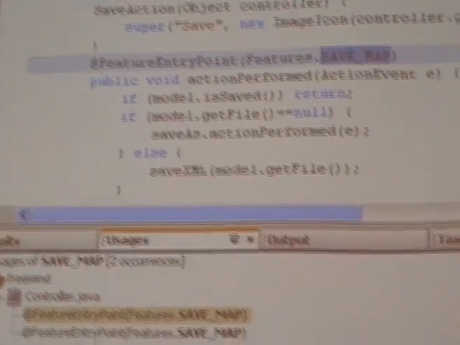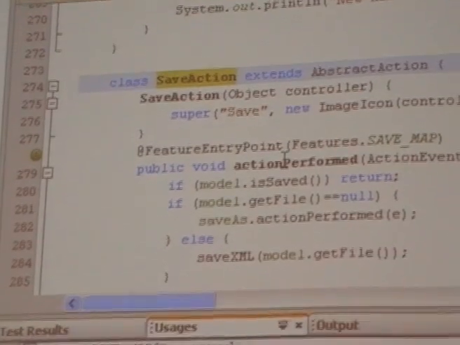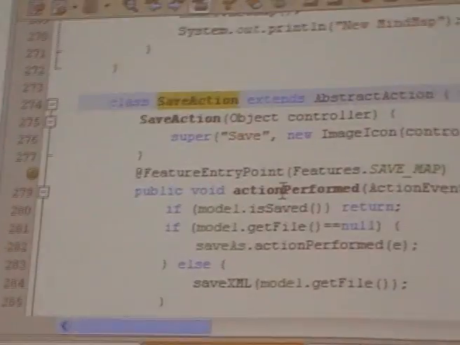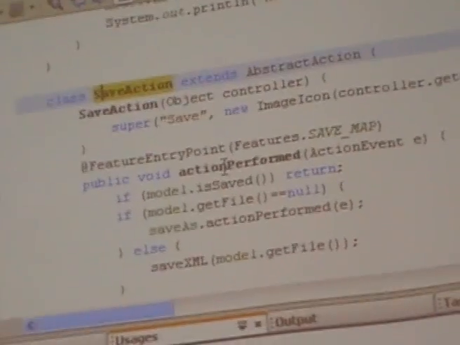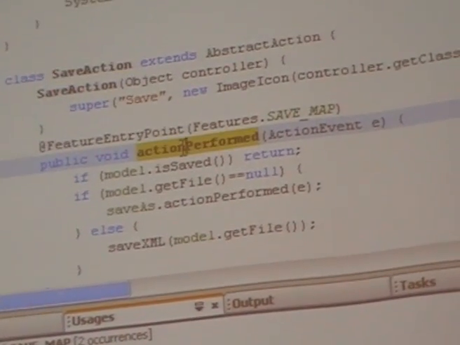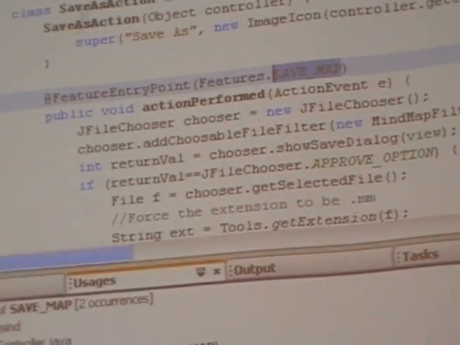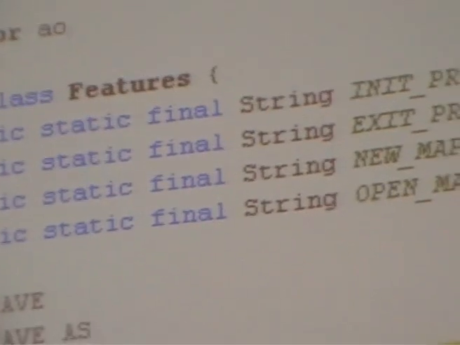You can see that this is a save action. Basically, it's like an event handler for some kind of GUI button or GUI shortcut that allows you to save your mind map in the tool. And the other place is also similar. It is just the save as action.